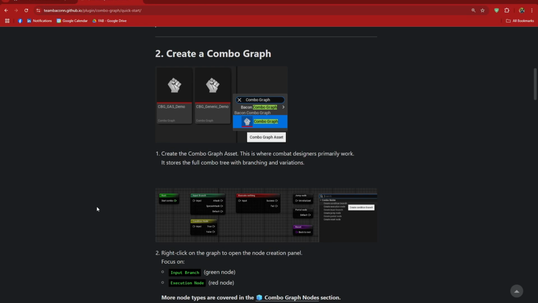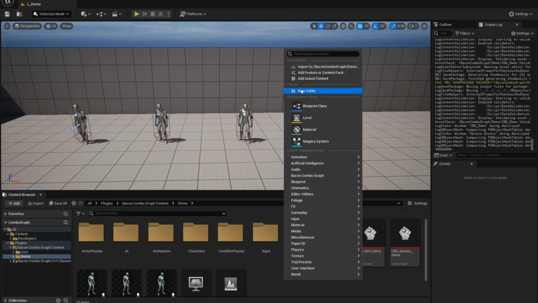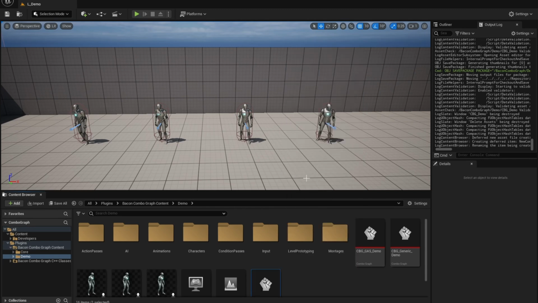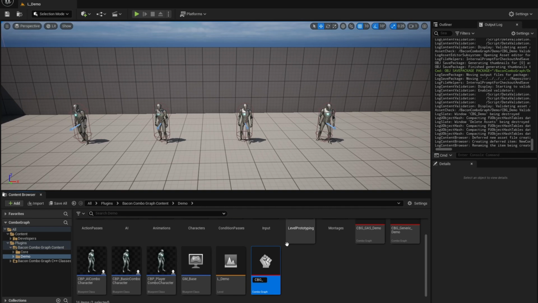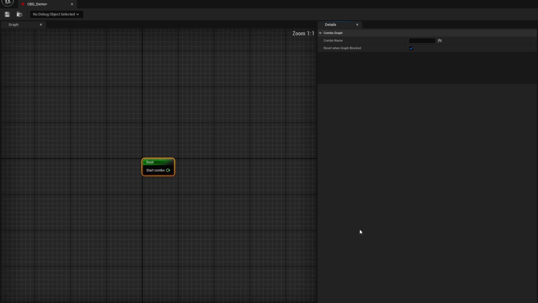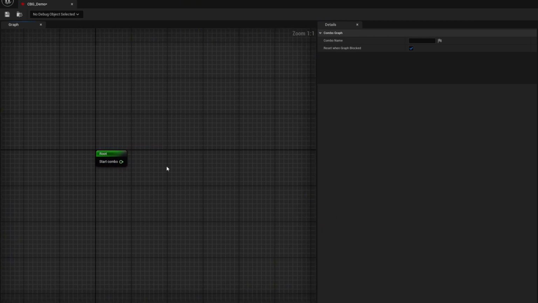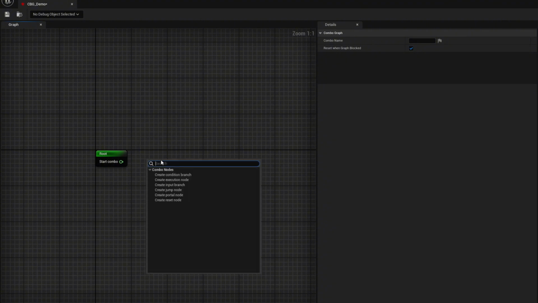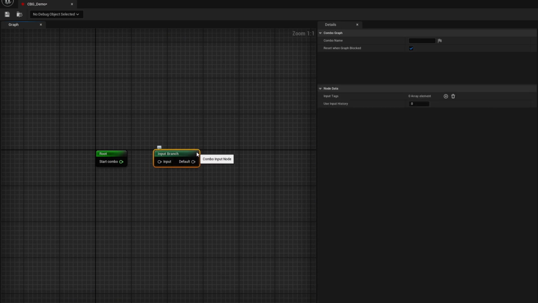The second step is to create a new combo graph. Let's go into your editor, right click, search for combo graph, create it, and name it CBG_Demo. CBG stands for combo graph. So let's create our first node. It's an input branch node. Right click, search for input branch, create it. This node will wait for the player input and navigate to the corresponding node.